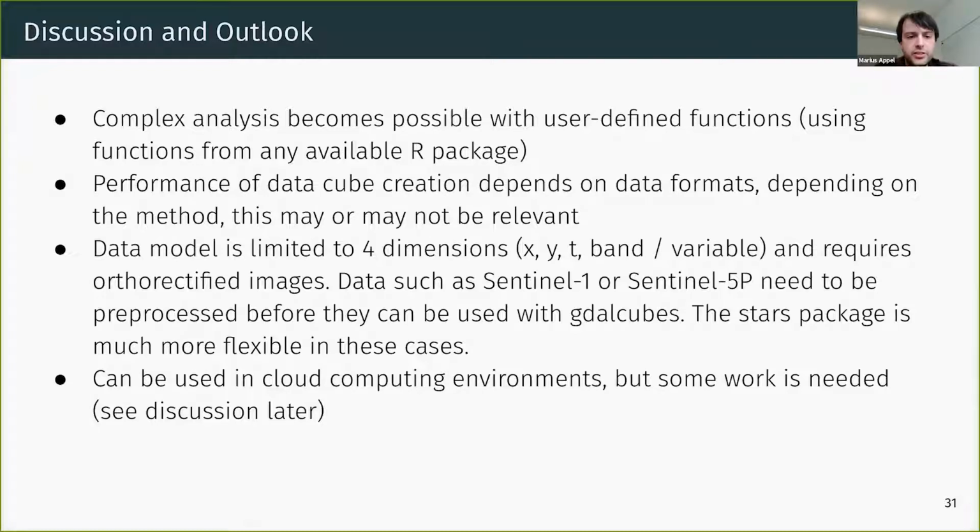So the data model in gdalcubes is limited to 4 dimensions only, and it also requires ortho-rectified images. So for some data, such as Sentinel-1 or Sentinel-5, there needs to be some additional pre-processing before they can be used with the package. And the package also, in principle, can be used in cloud computing environments, but this actually requires a bit more work, which I will discuss later in the discussion.